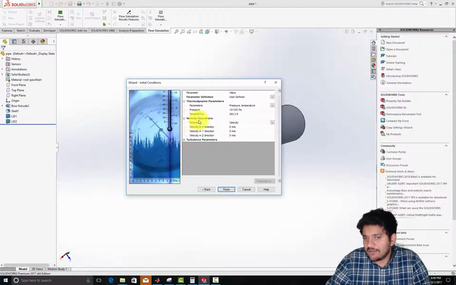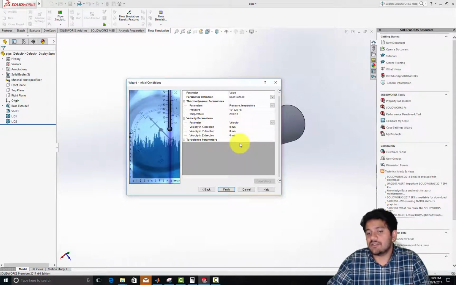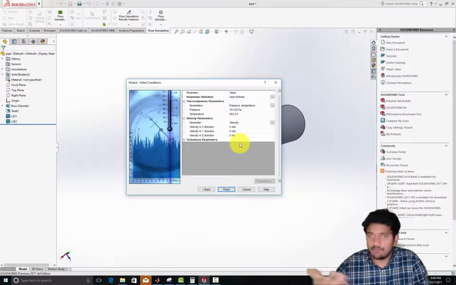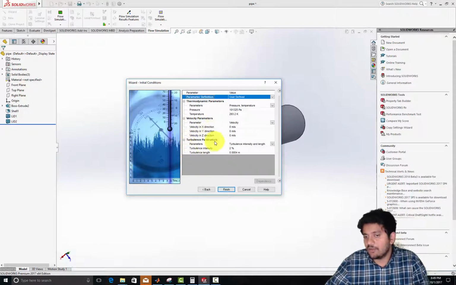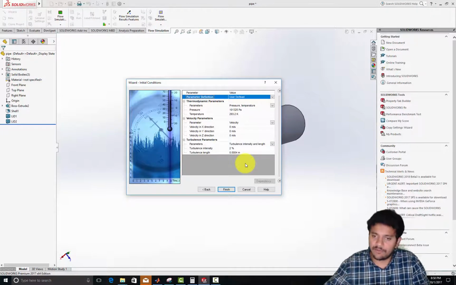Here you can see that there are velocity parameters. You can initialize the velocity. You can say that at the start of the simulation the velocity is so and so, but in this case I'm not doing that. Similarly, turbulence properties, you can set up some turbulence properties. These things can be really important, but for us we are not going to worry about it. Like I said, these are things that we will slowly learn in the upcoming videos.